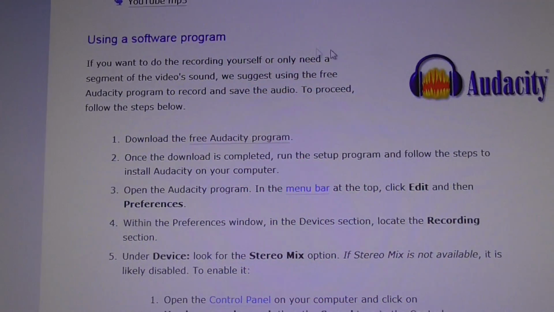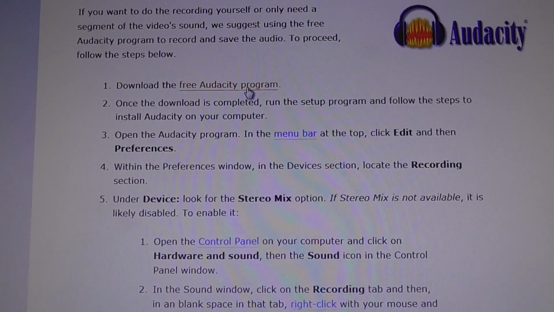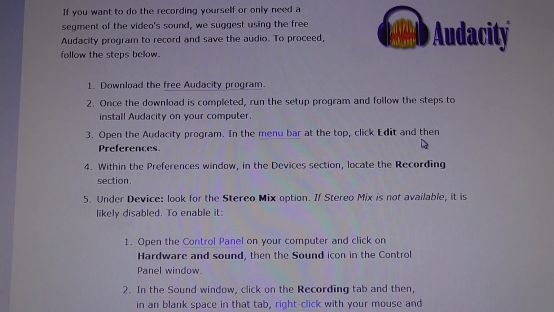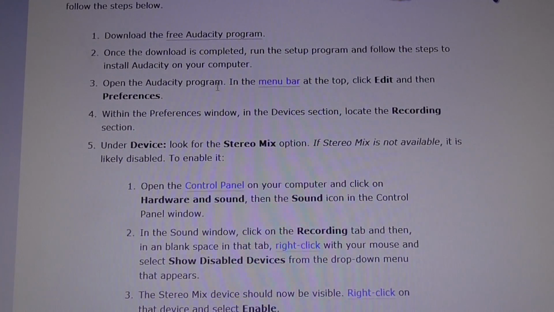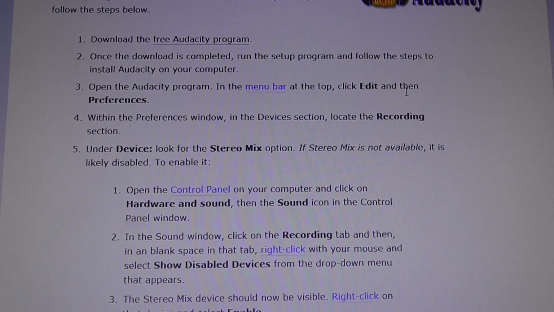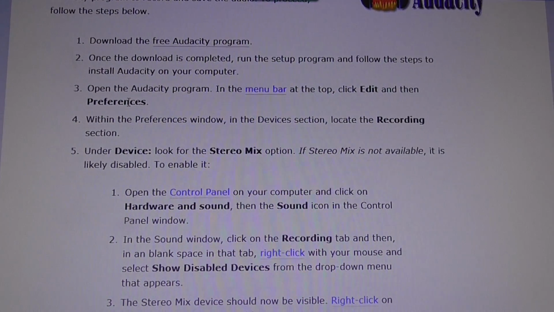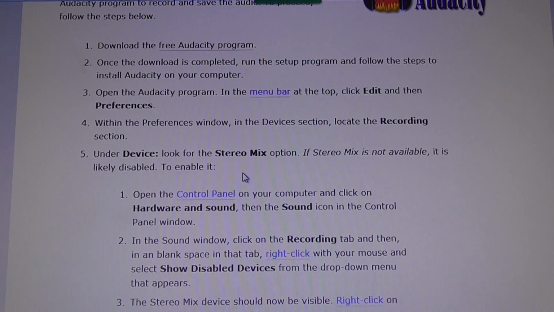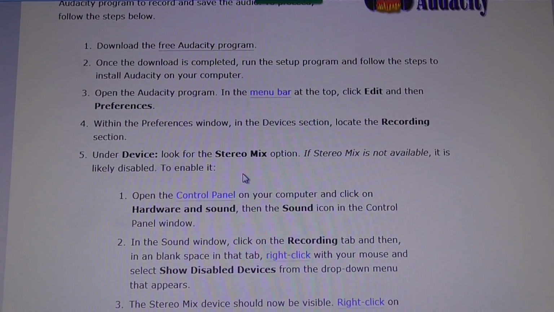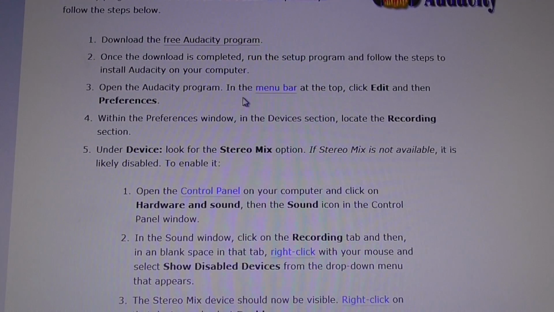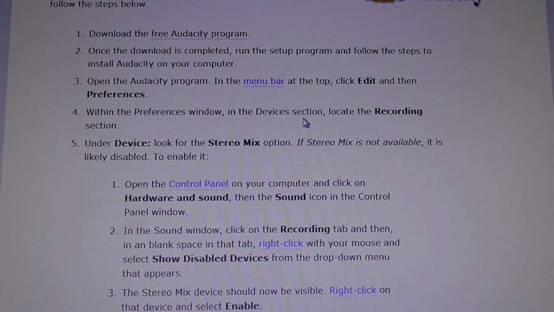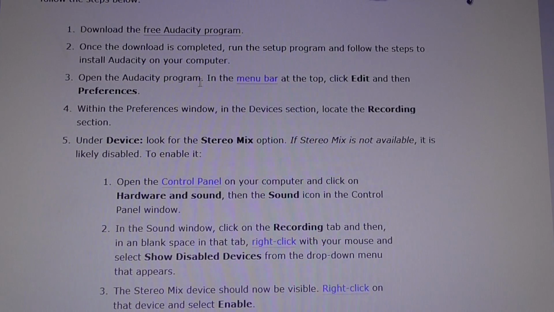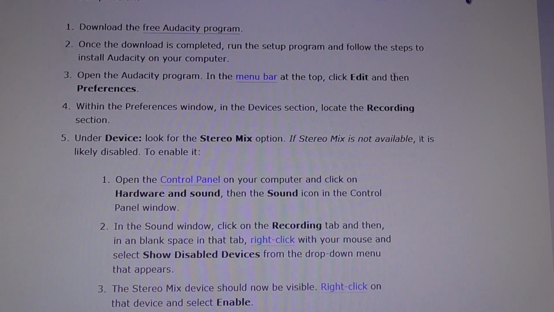So I got to this part which says get Audacity. So download the free Audacity program, done that. Once installed, run the setup, done that. Open Audacity, click, okay. Open your Audacity program. In the menu bar at the top, click edit and then preferences. Right, so that's what I'm going to do. I'm going to go through this and attempt to get the audio off that 2-hour video I want. Shall I show you me doing that? Shall I attempt to do that? Oh god, this is going to be difficult. Right. Open your Audacity program. In the menu bar at the top, click edit and then preferences.